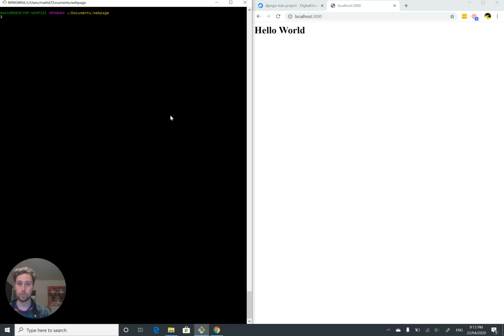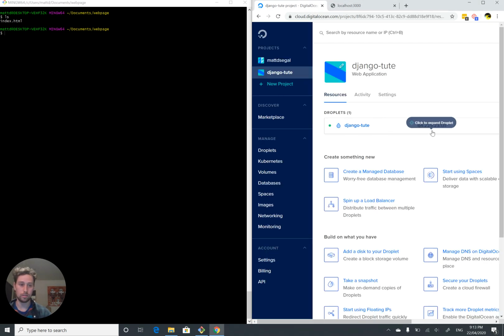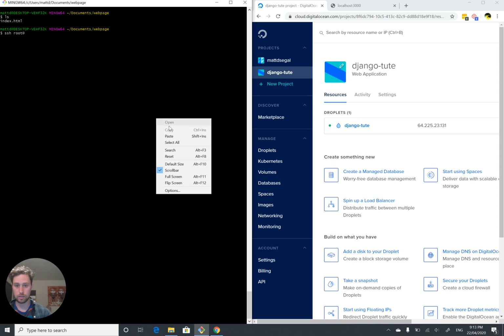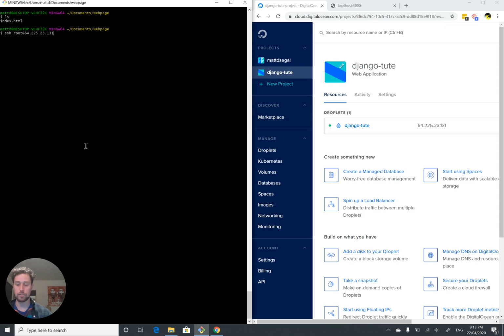The next thing we're going to do is actually upload this web page to the server, and we're going to do that using SCP. So if you remember with SSH, we logged into the server using the IP address. We did SSH root, because we're going to log in as root user at, I just have to right click, paste, IP address. We're going to use similar semantics to use SCP.